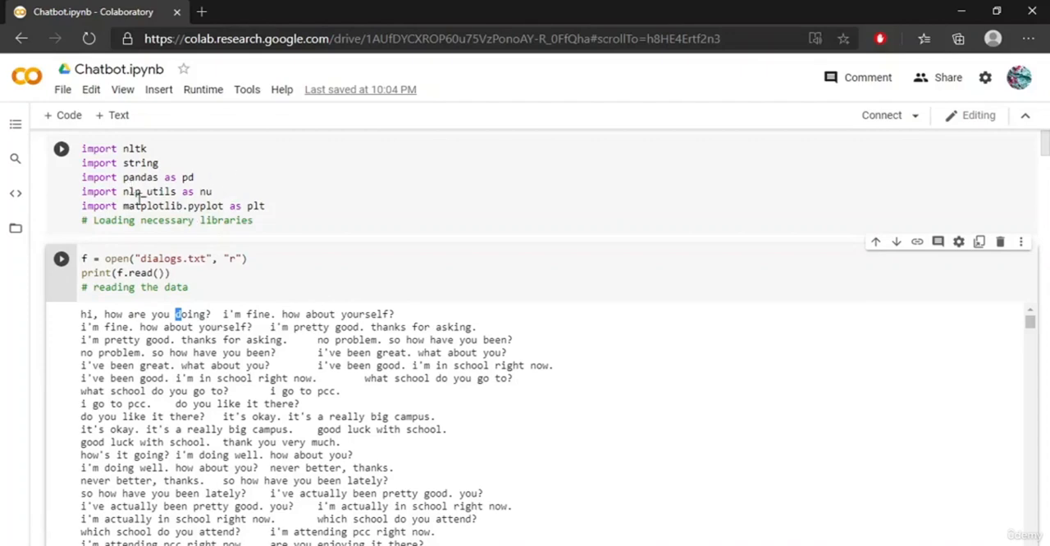Our third import over here is pandas. Pandas is a Python library where we can create data frames, and not only create data frames, pandas will also help us to manipulate these data frames. We use pandas to read the data set as well. It will help us to read the data set, load the data set, and manipulate the data set. After that, we have imported NLP utils.